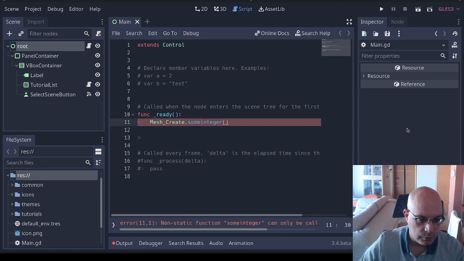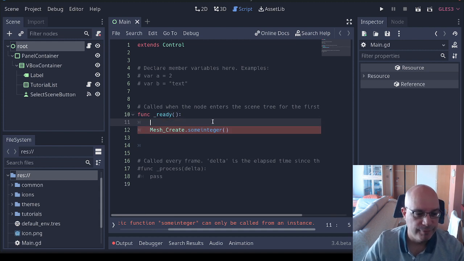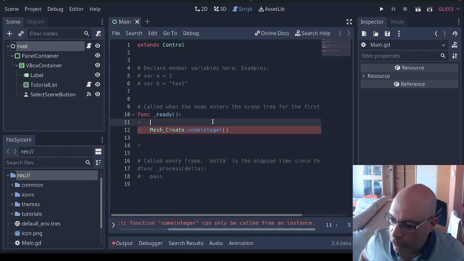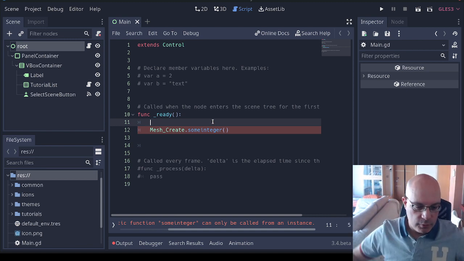Non-static function integer can only be called from an instance. Oh, so it actually needs an instance. Why? The last time we did that, we didn't have an instance? I'm an idiot. Well, this is why folks should be reading the errors. Yep, it needs an instance. Of course it needs an instance.